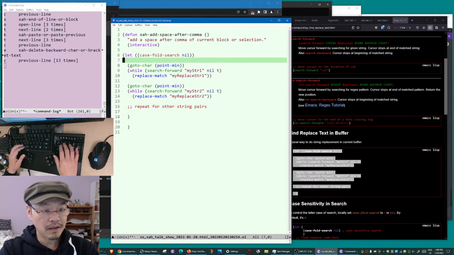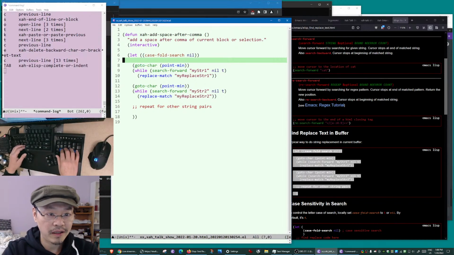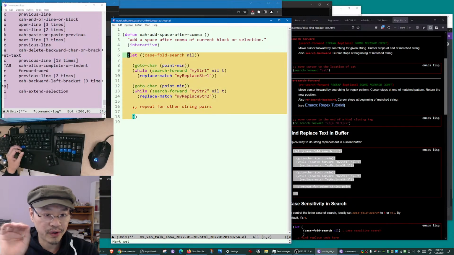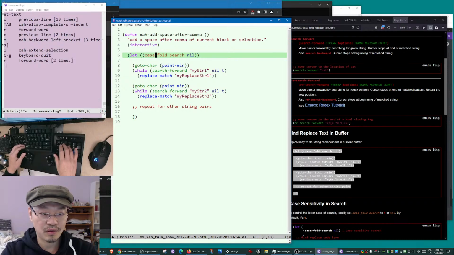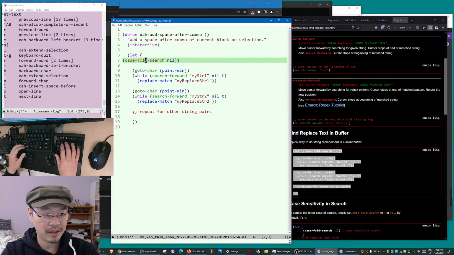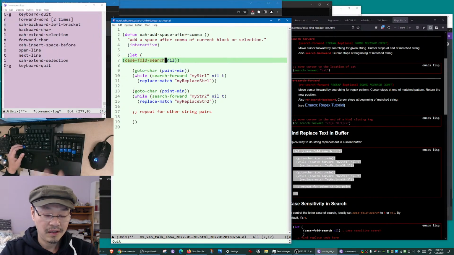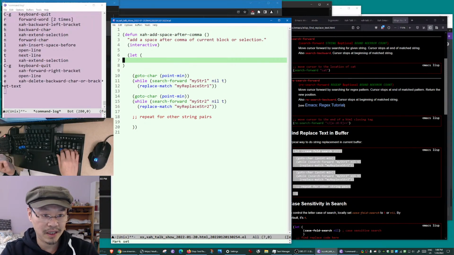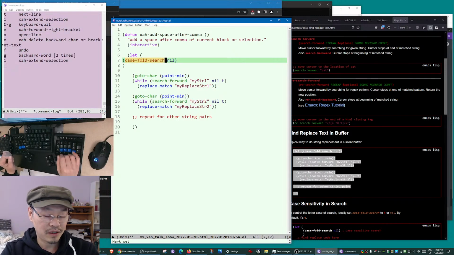Make it prettify, then start the code. So first of all, let is a local variable block. This is how you do local variables in Lisp. So here is your variables. We have case-fold-search nil. That means we don't care about case because for a comma there's no capital case. So delete that. Case-fold-search is a built-in global variable.